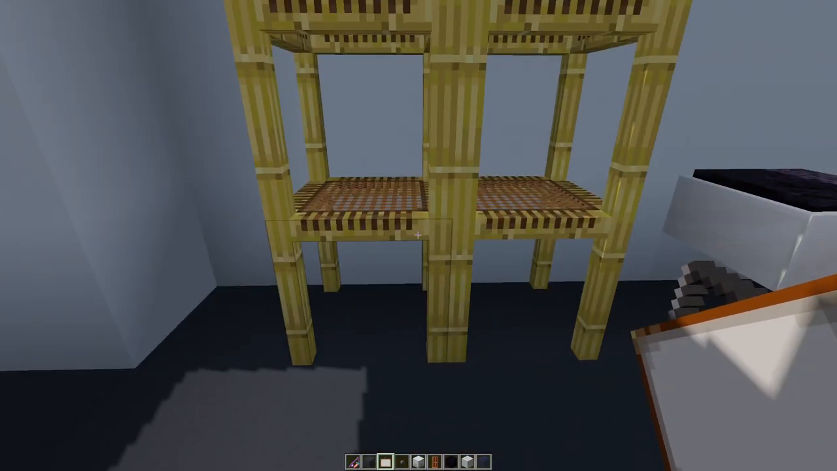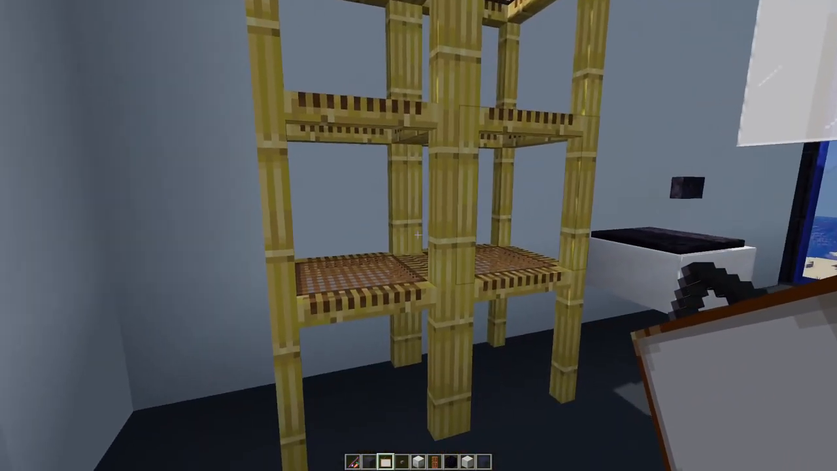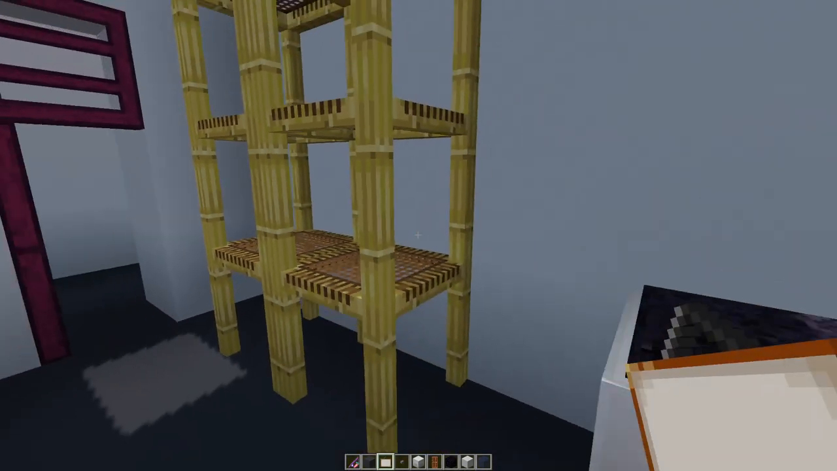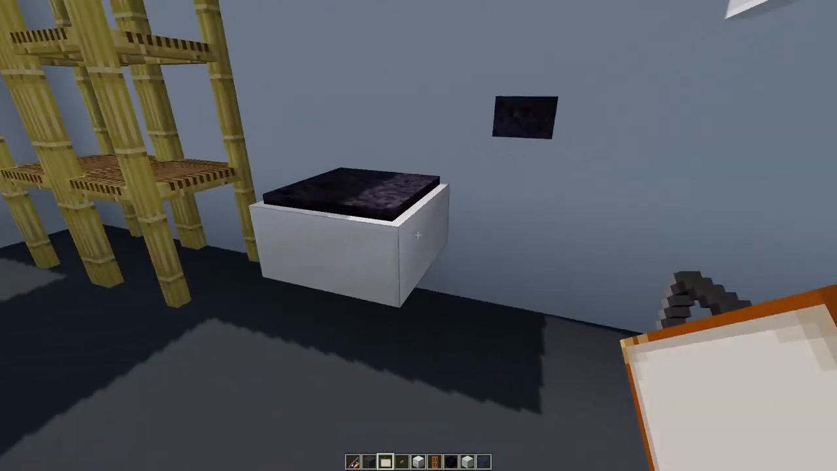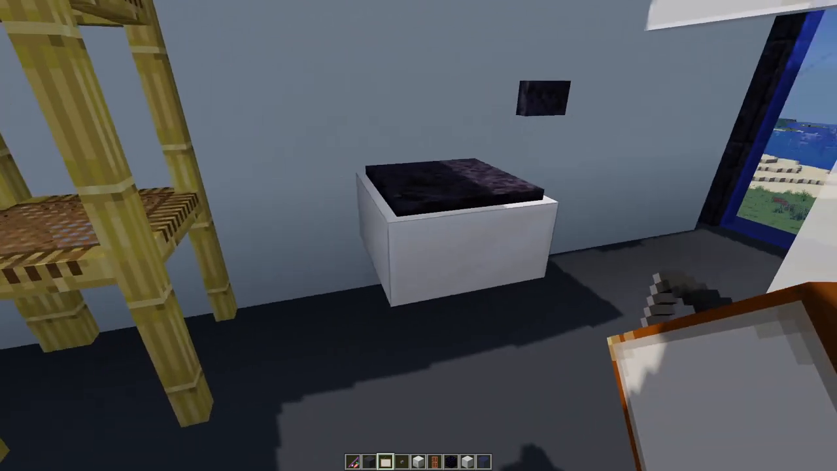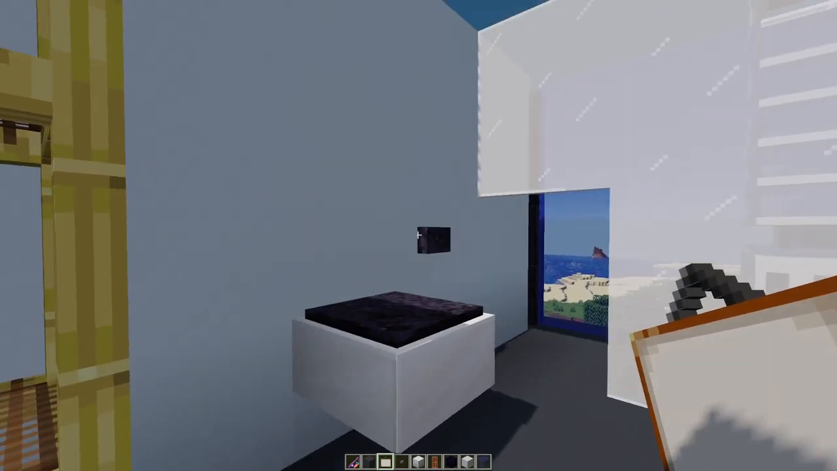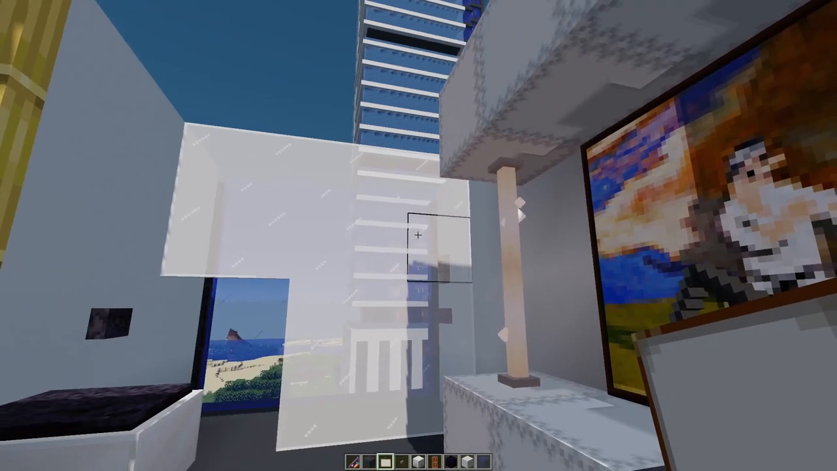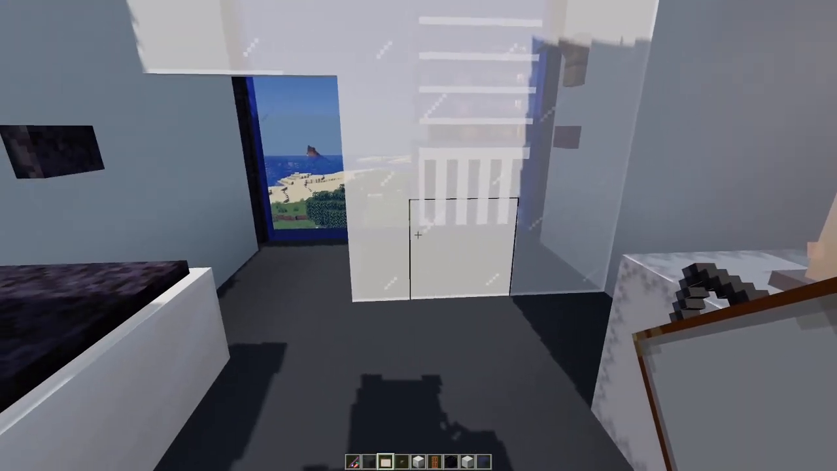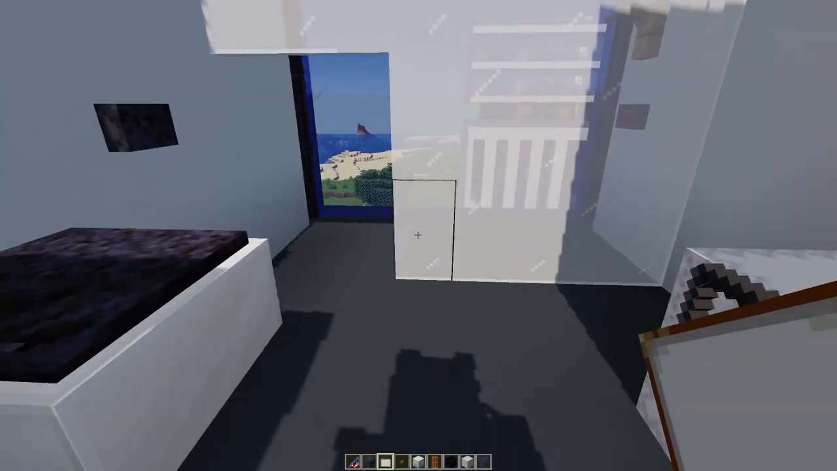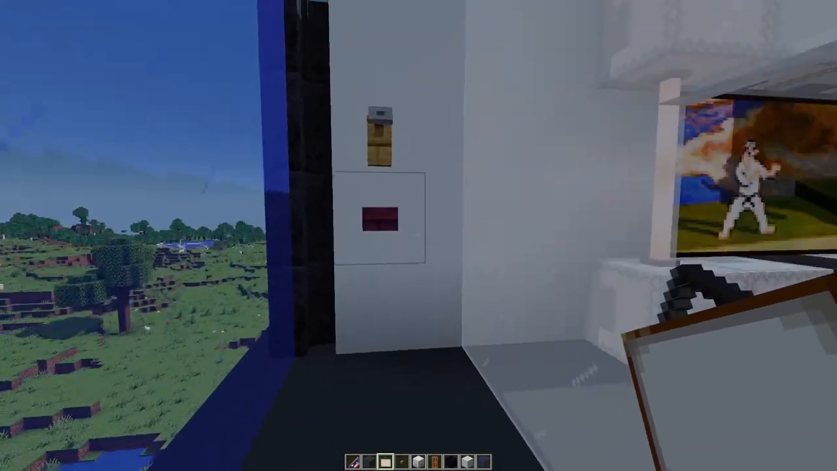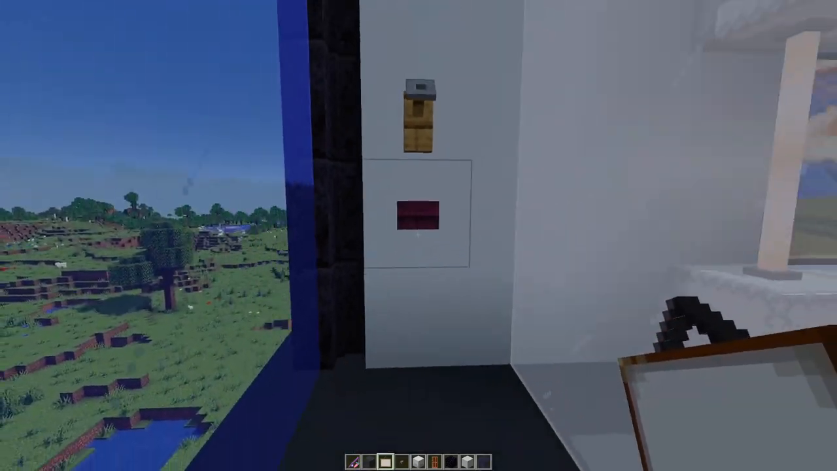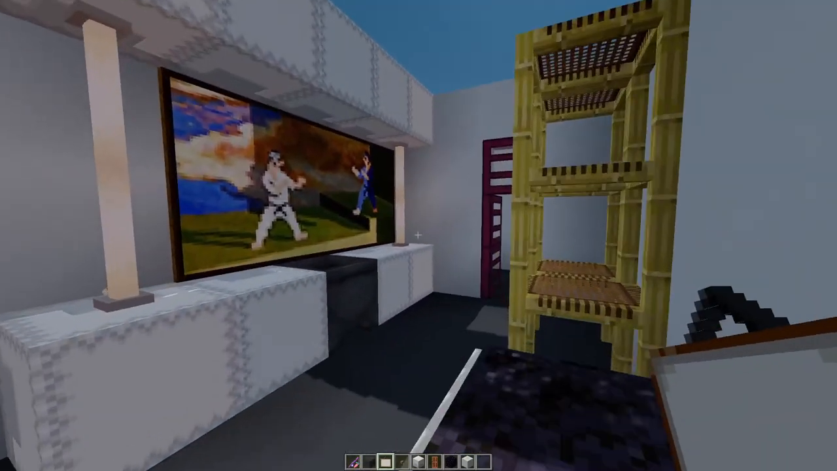Right here, I did some, obviously these are some scaffolds just for some like towel shelves, like that. And then I have the standard modern hex toilet right here with a slab, pressure plate, button, toilet done. And then I did some white stained glass panes along here that is like a space of one block for our derpy little shower, our pervy little shower here.